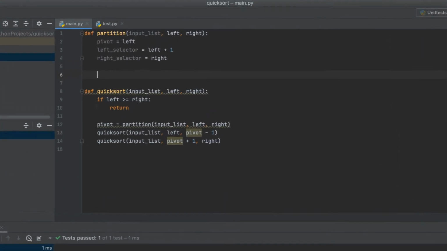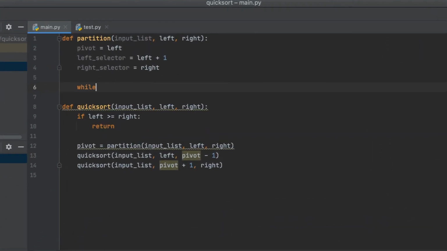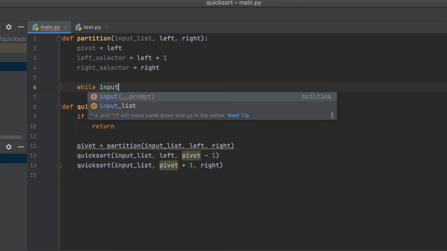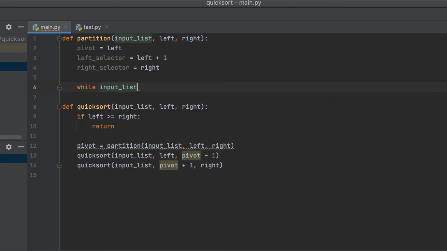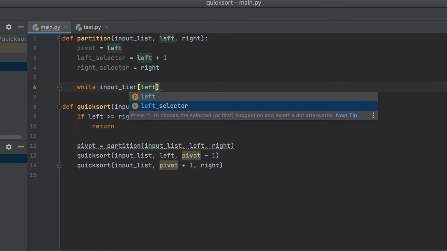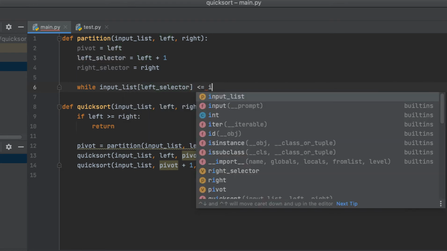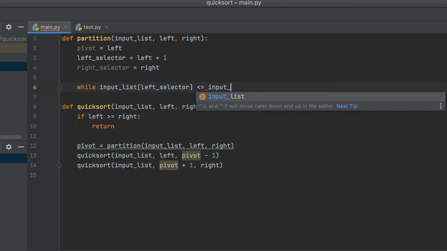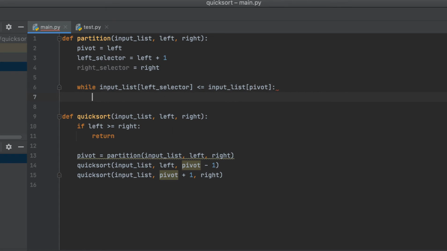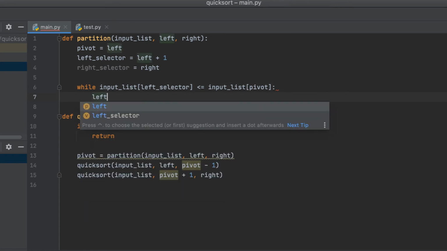Now let's try to write the logic for the left selector. So while input list[left selector] is less than or equal to input list[pivot], increment the left selector.